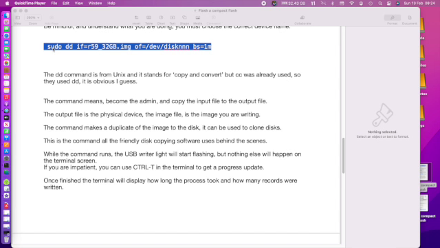The command is a clone command, really. It's making a duplicate of the image to the disk, so it's used to clone disks from a disk image. This is really the command that all those friendly disk copying software apps are using behind the scenes. And they also will ask you to enter your password, so it's kind of a big clue they're using the same command.